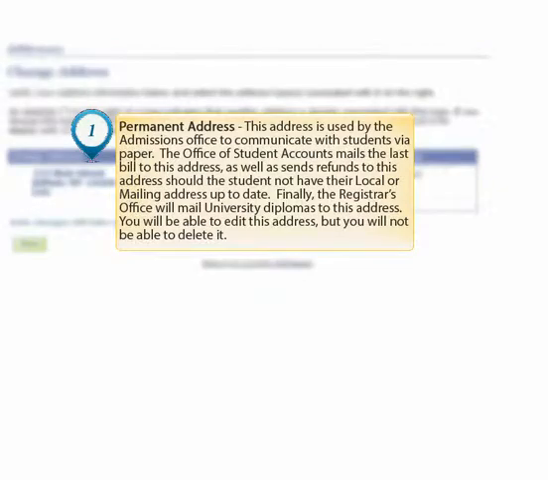Permanent address. This address is used by the admissions office to communicate with students via paper. The Office of Student Accounts mails the last bill to this address, as well as sends refunds should the student not have their local or mailing address up to date. Finally, the Registrar's Office will mail university diplomas to this address. You will be able to edit this address, but you won't be able to delete it.